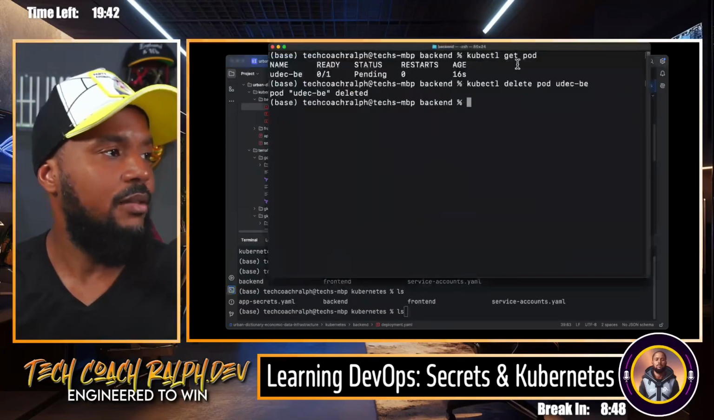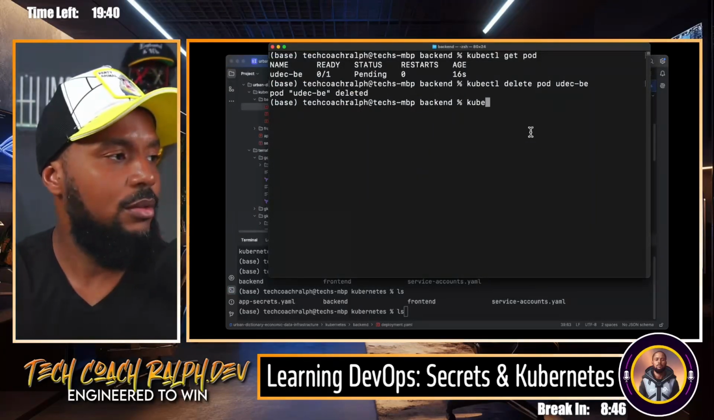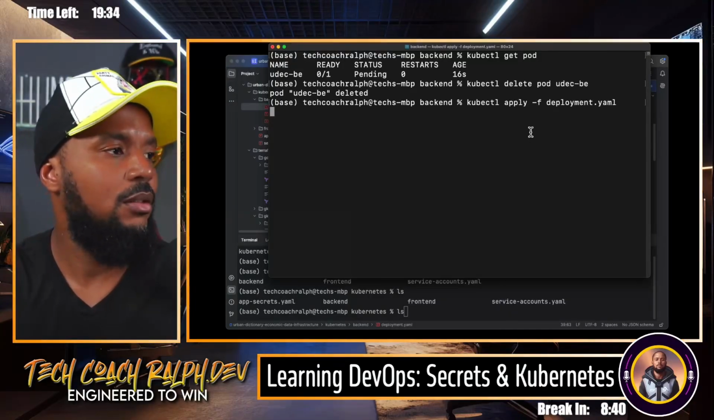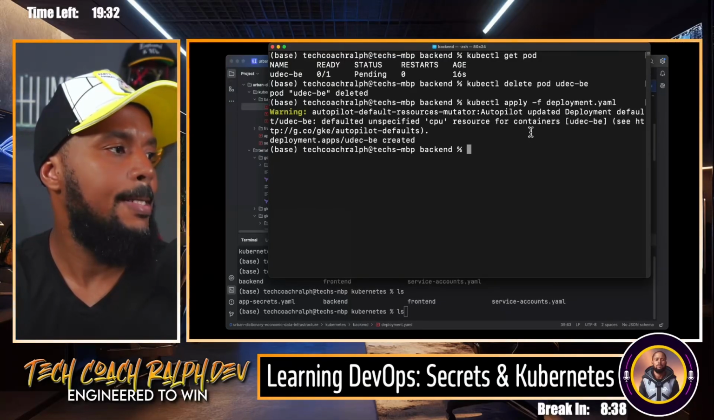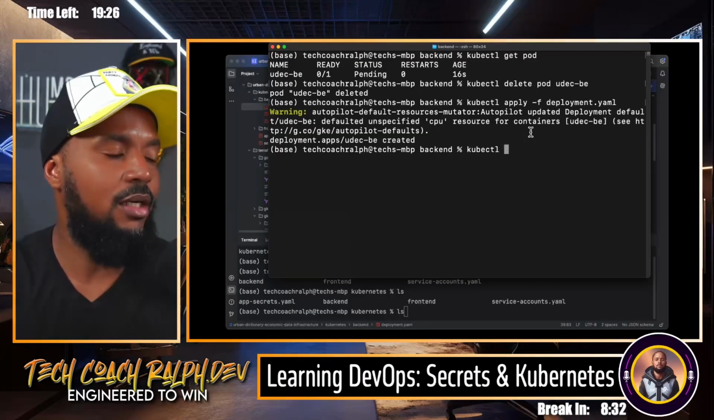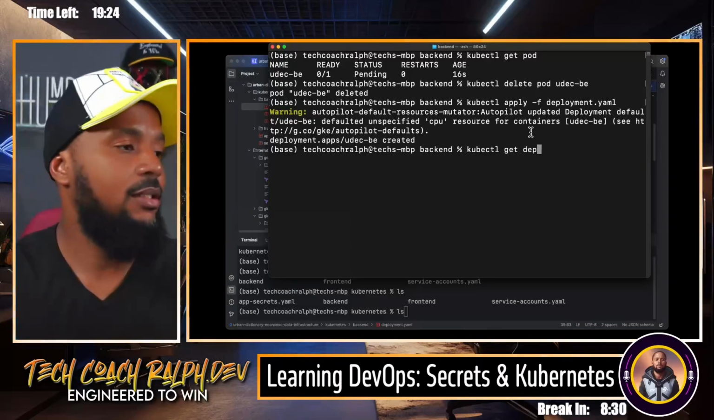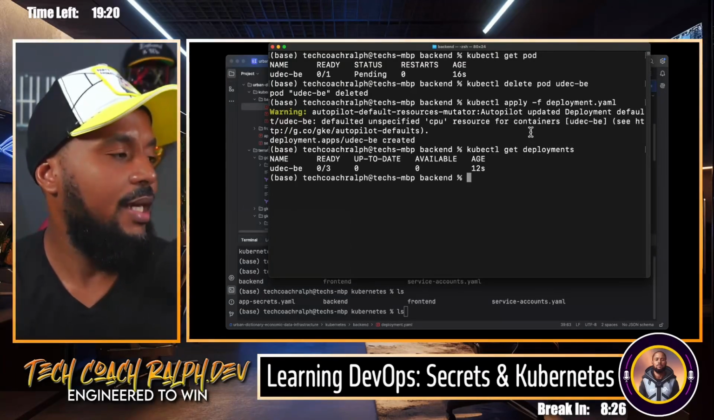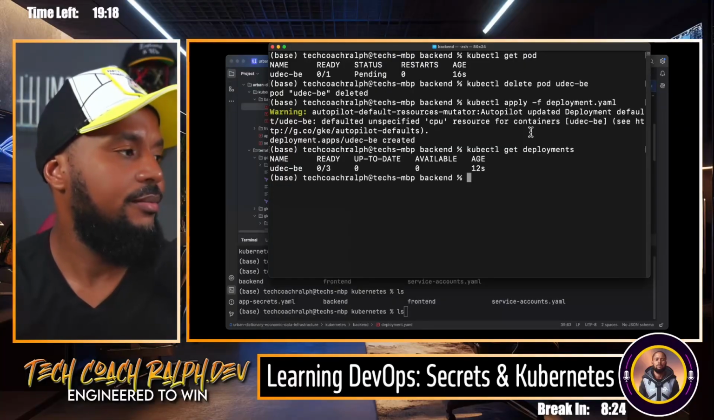Let's try to apply it. kubectl apply -f deployment. And our deployment has been created, and we're going to say kubectl get deployments, and we have that there.